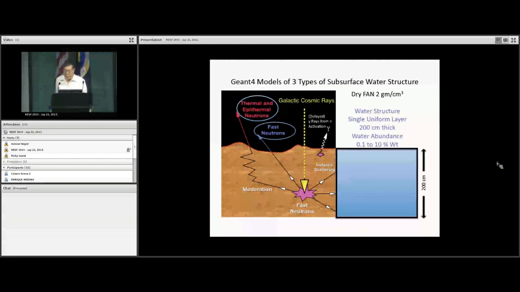2 meters thick, varying abundances from 0.1 to 10% water weight. And also just concentrating on the output flux of the thermal, epithermal, and fast neutrons, neglecting all the gamma rays that may be affected by this.